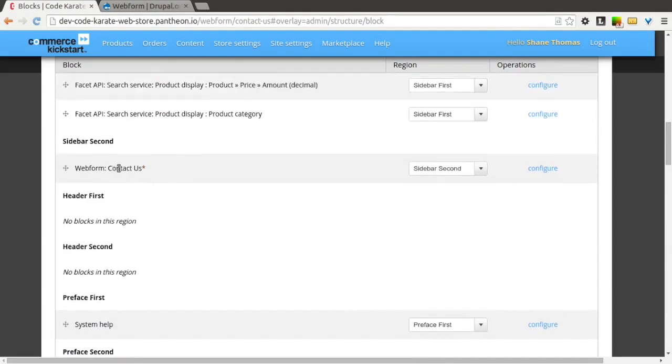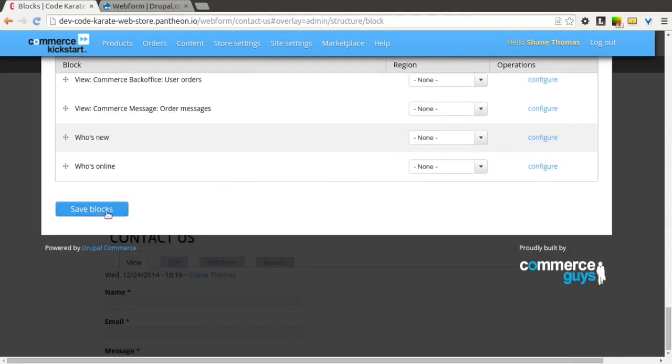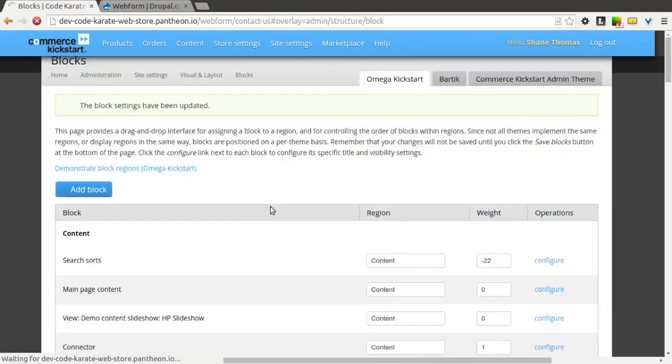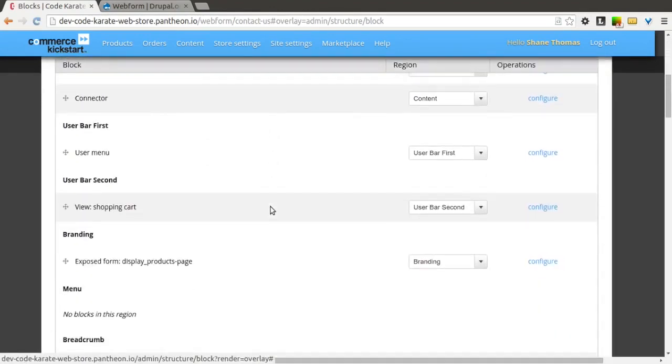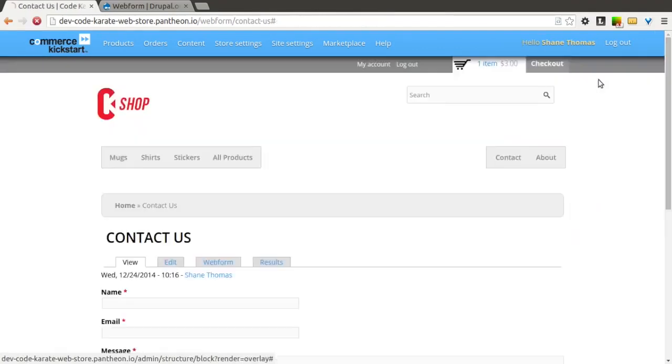What it's going to do is drop it up to that block, but if you go ahead and click that configure option, it wouldn't save it there. So we want to make sure we save it. And then let's close the block section right now. I want to show you that this will show up on all of our pages.